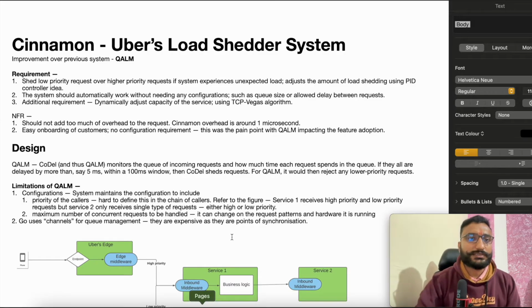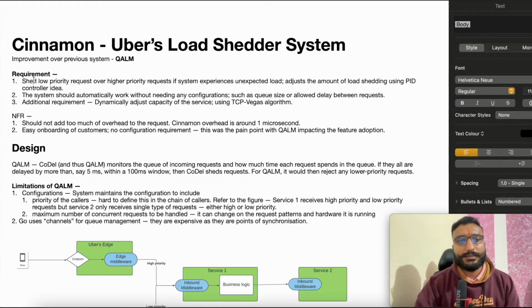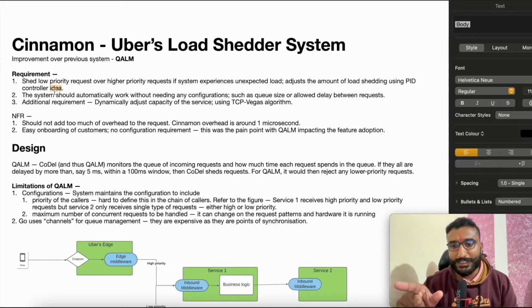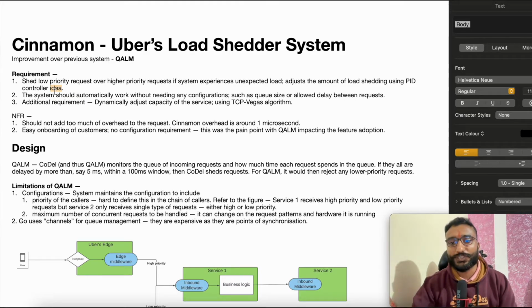In the requirements section, we want to shed or drop low priority requests, or higher priority requests, if the system experiences unexpected load. Adjust the amount of load shedding using the PID controller idea. This PID controller idea is one of the concepts which we will be talking about in the follow-up video. In this video, just assume that we have some kind of algorithm, the PID controller, which somehow helps us minimize the number of requests in our system. Cool.